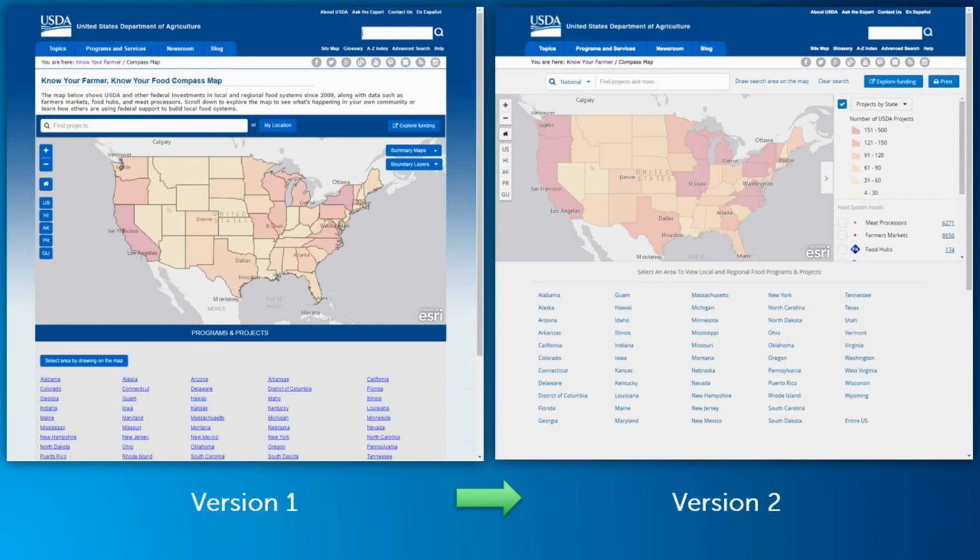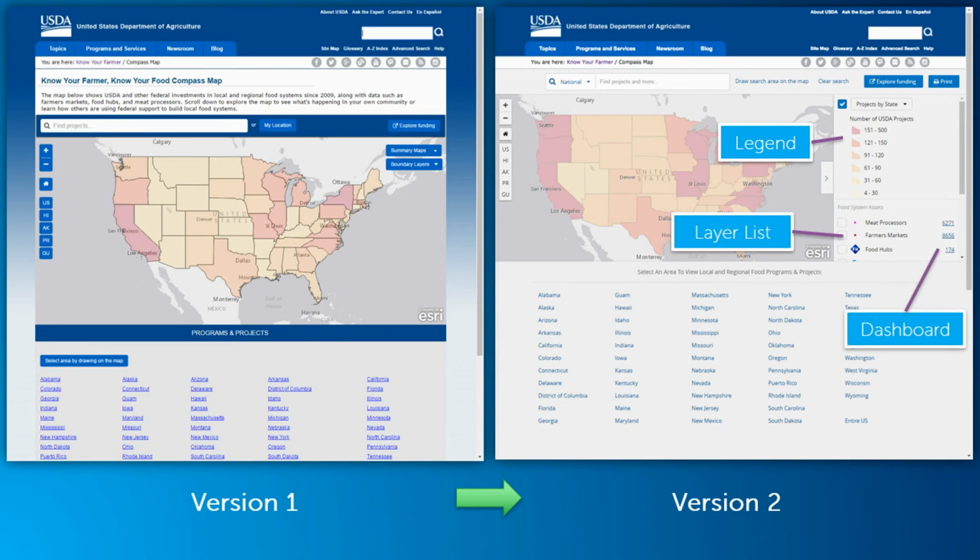We removed the intro text, finally, and we listened to our users that said, well, we didn't understand the map. What is the map about, right? Well, there's a legend behind the buttons, as you see in version 1, but people didn't know, right? So yeah, we pulled it out, made it immediately visible in this little side panel, and the same with layers. And we actually combined the layer list with a little dashboard so they could see, okay, there are over 6,000 meat processors. Maybe I should turn on this layer.